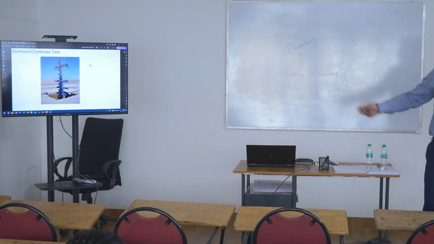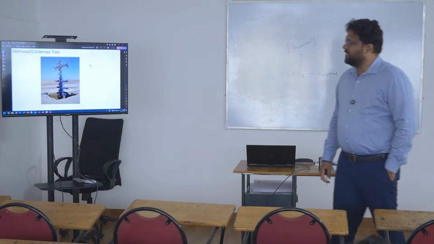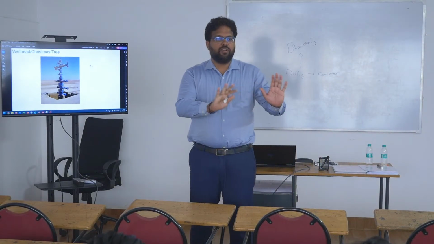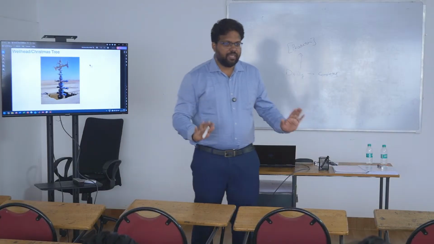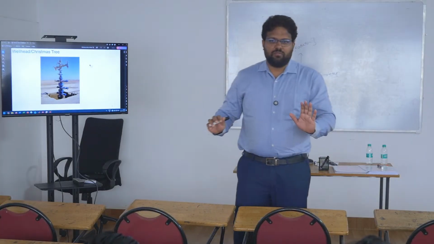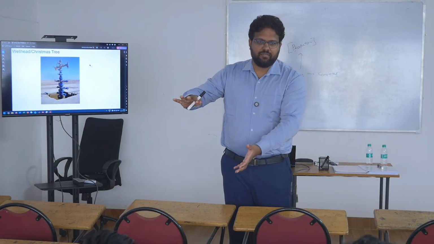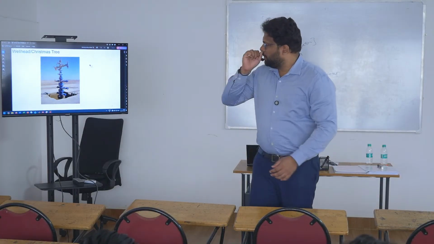So if you see it pictorially, you can see that it will look like this: wellhead and Christmas tree. So once the drilling operation is completed, this thing has to be placed over there. Okay.